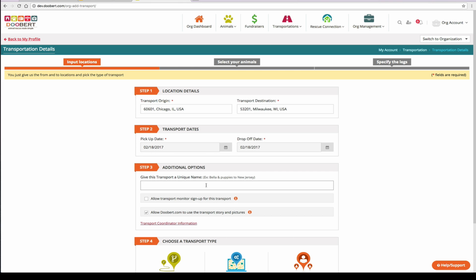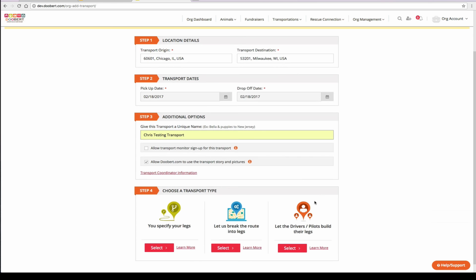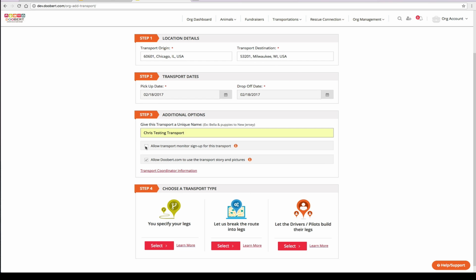All right, we're going to give this transport a unique name so you know what it is. You can give it the name of the puppies, or you can give it whatever you want. Remember, we've already got the date and we're already in an organization, so you can give it a unique name. We're going to allow a transport monitor to sign up for this portion of the route.